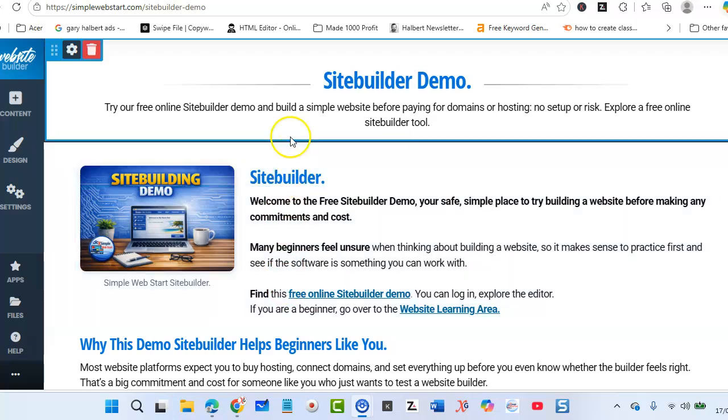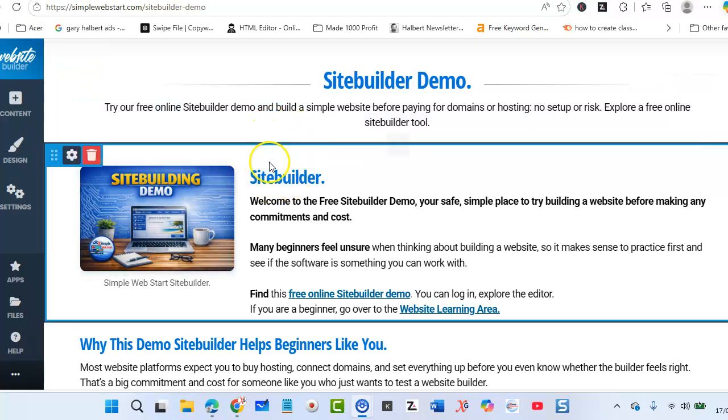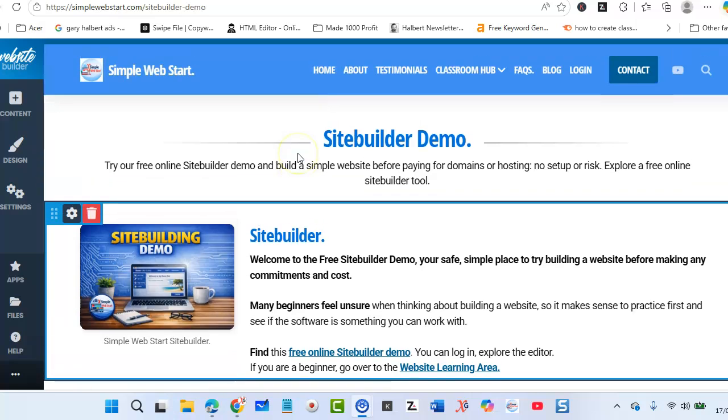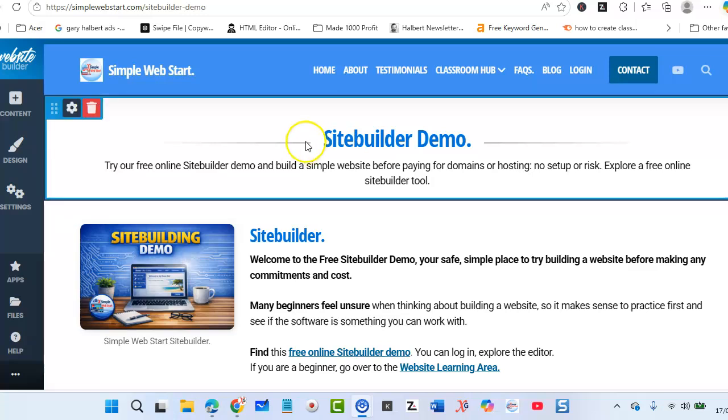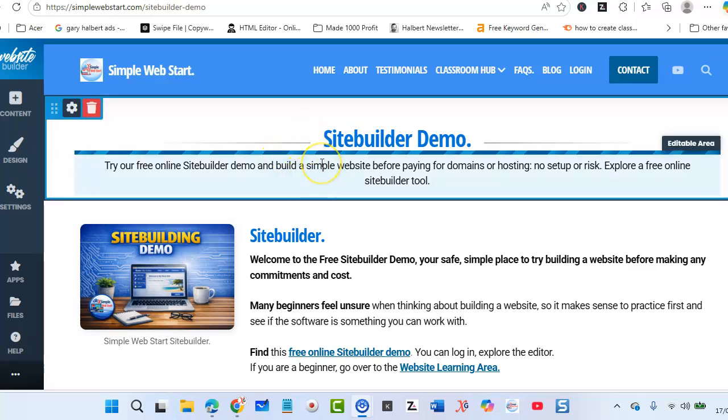So if you have got a hosting account with me, then obviously you log into your control panel and then go over to your editor. So when you've arrived at your website, or if it's a demo template, what you'll need to do is add a content block.